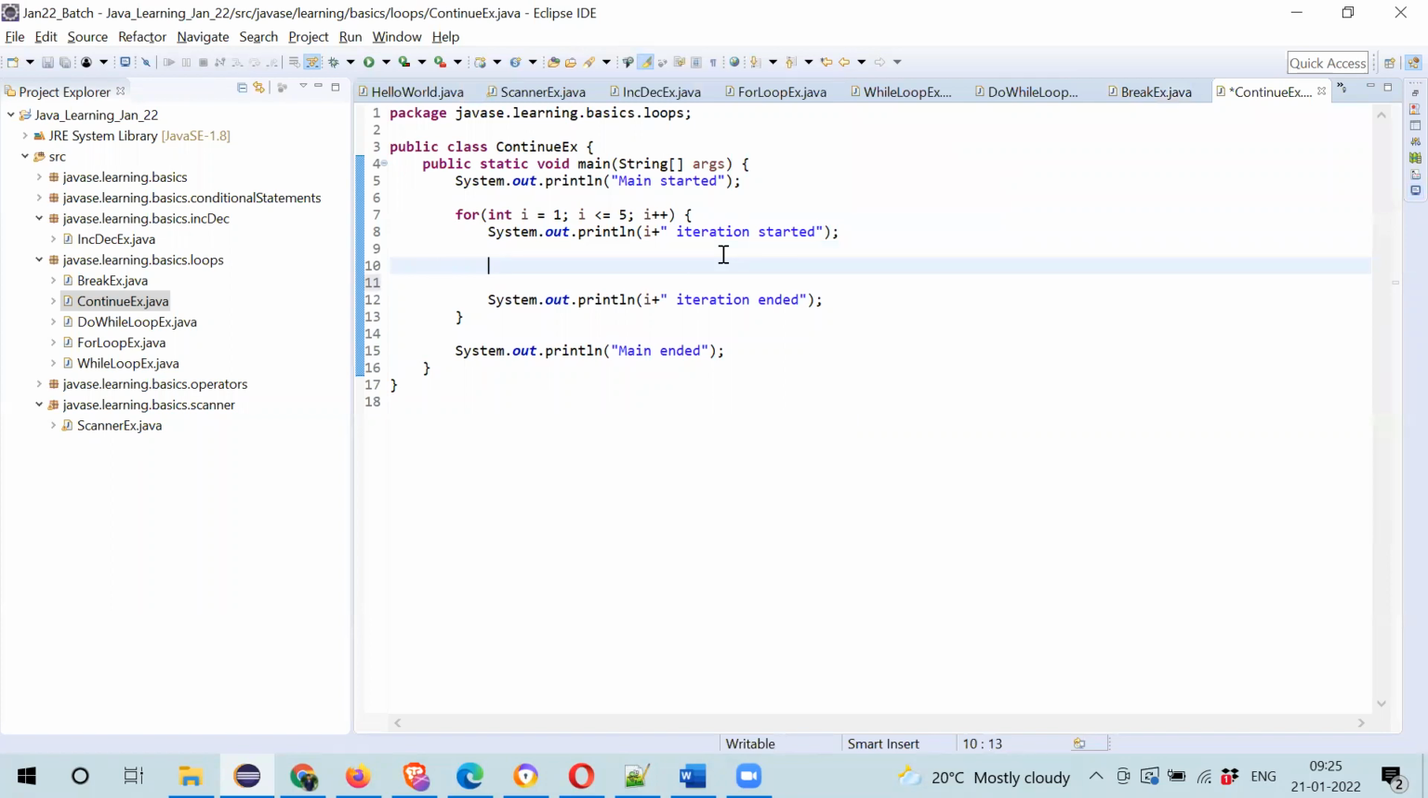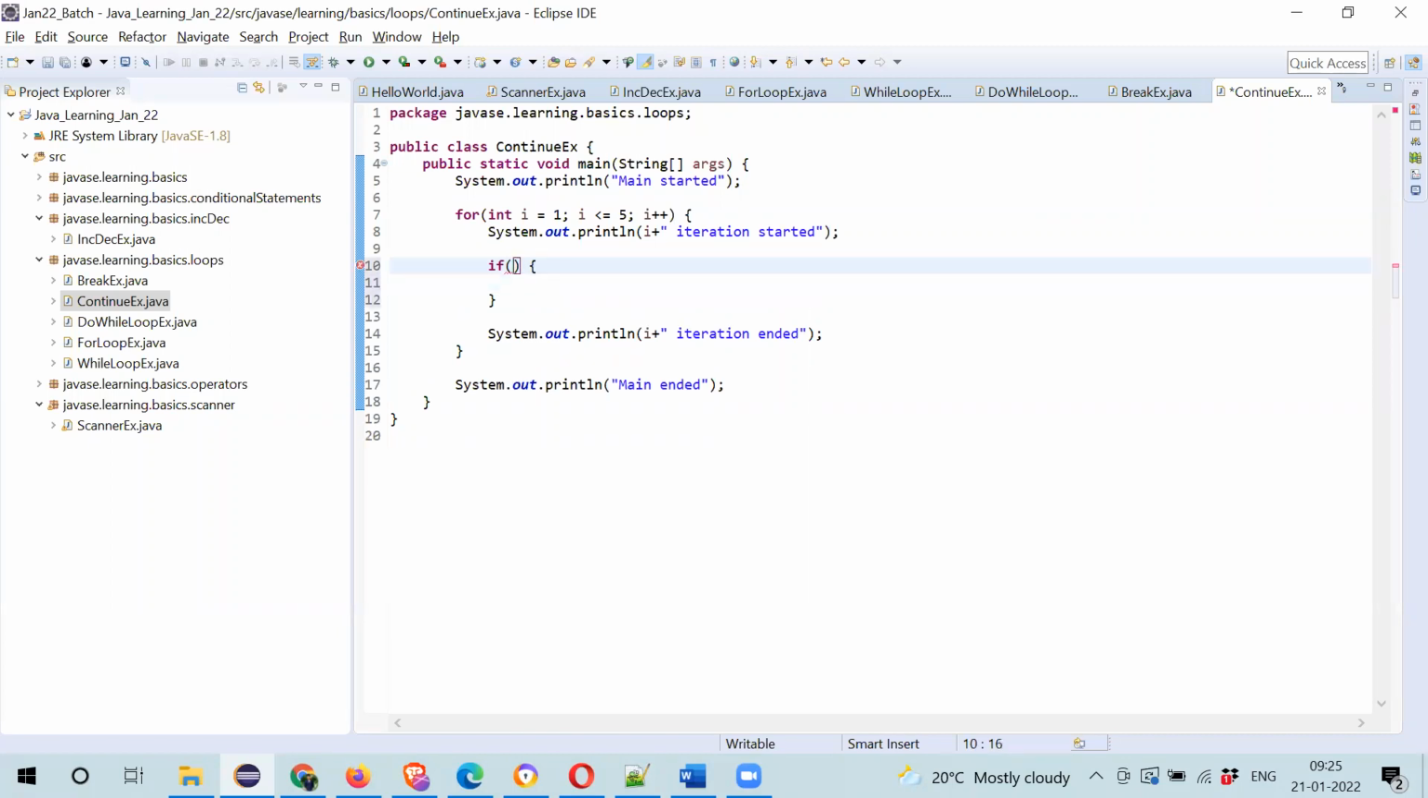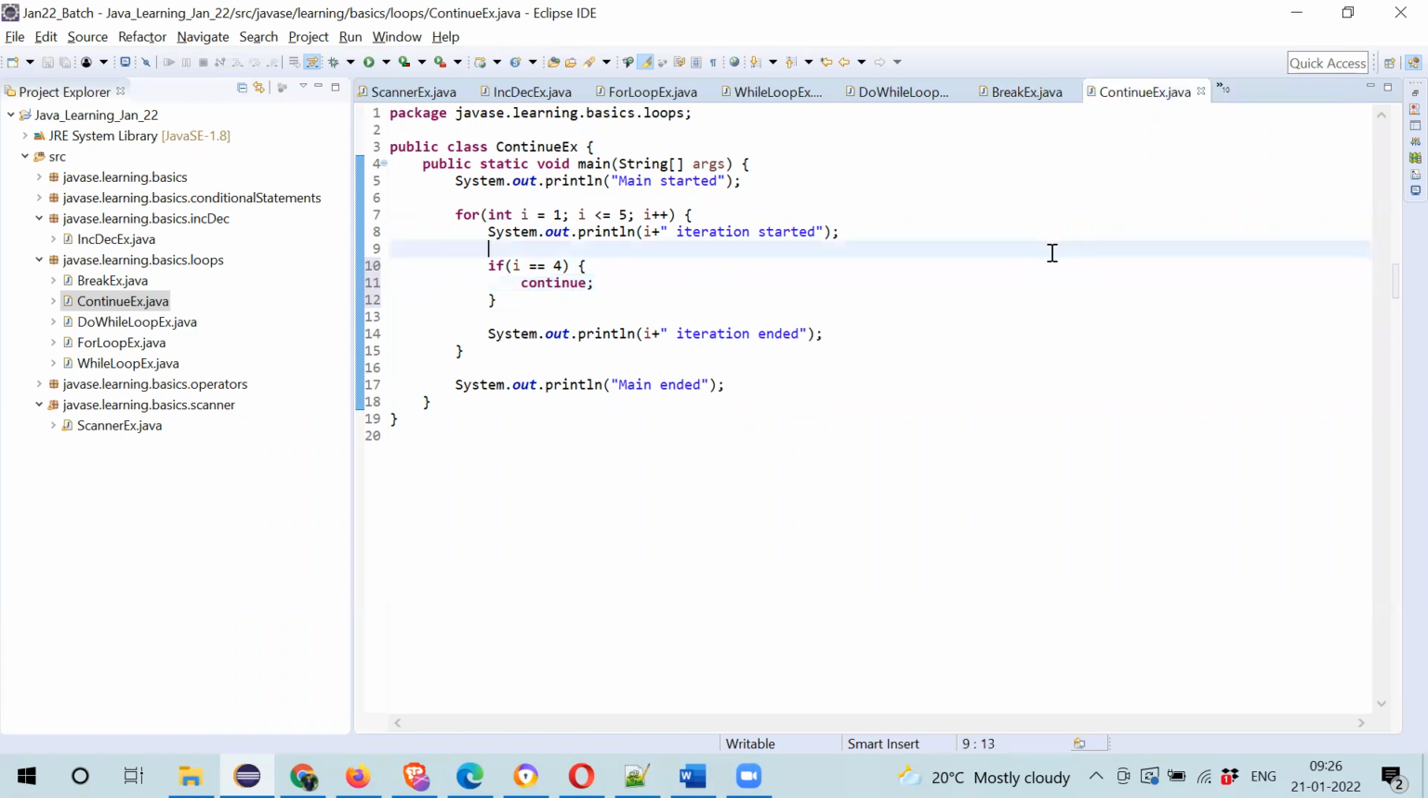Now, let me execute a continue on a conditional basis. Let's say any condition you can write. If the condition becomes true, it will execute a continue statement. Let's say if i equals 4, for the 4th iteration, I'm just executing a continue. What will happen if you execute a continue? Whenever you execute a continue, this will be the last line. It will directly go to the next iteration. It will skip the current iteration, and whatever remaining lines are there in the current iteration, it will not bother about them. It will directly go to the next iteration.